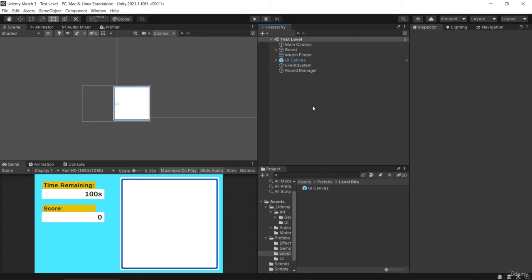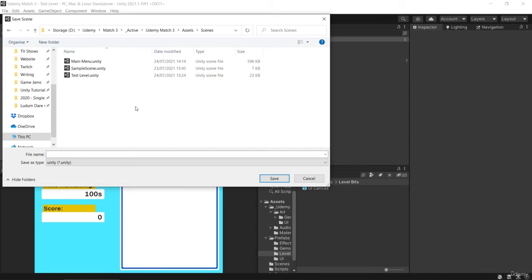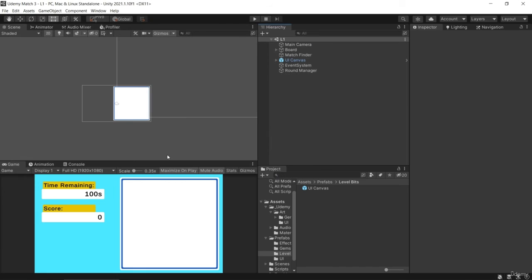So now that we have that set up, first thing we're going to do is save this test level as a new level. So I'm going to go to File, Save As, and we're going to save it in a new folder that we're going to call Levels. And I'm just going to call this L1 for level 1. So that's fine. This is going to be our first level that we'll use in the game. We can stick with that one for now. Obviously, when you make your own game, you'll probably want to put a bit more thought into the level design and things like that, and which gems you're using in each level. But we're just keeping it nice and simple here.